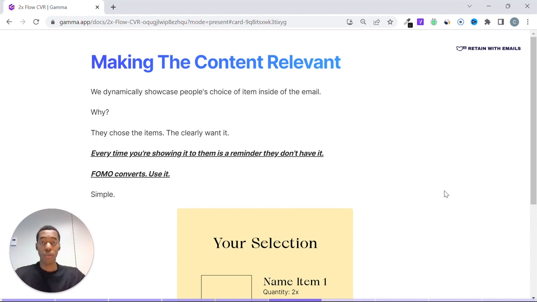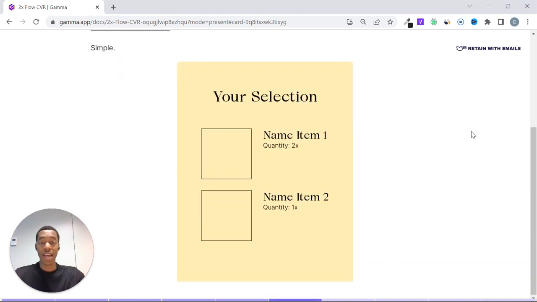It's very powerful and you should definitely use it. It's very simple. You could add a section, and you could name this anything: your selection, your cart, your picks, depending on your brand voice. It's basically the product image, then the name of the item and quantity. You can even add a CTA here. I didn't put it, it's just an illustration for you. But adding that kind of section is very huge.